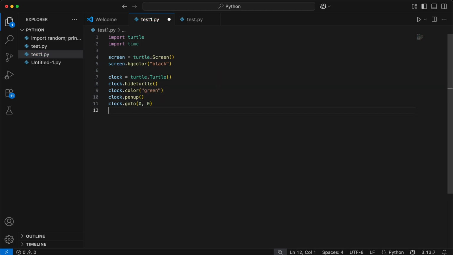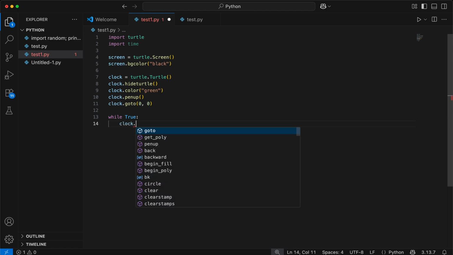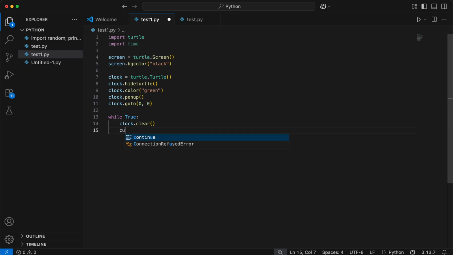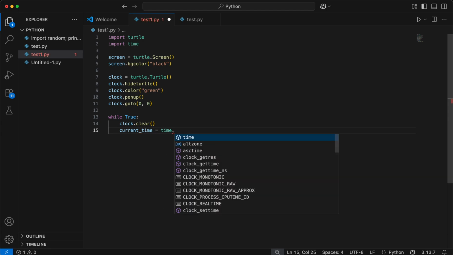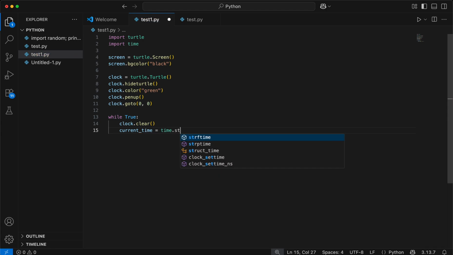Okay guys, next thing we'd like to do is write while True colon, we'd like to write clock dot clear. Then we'd like to write current_time equals time dot strftime.